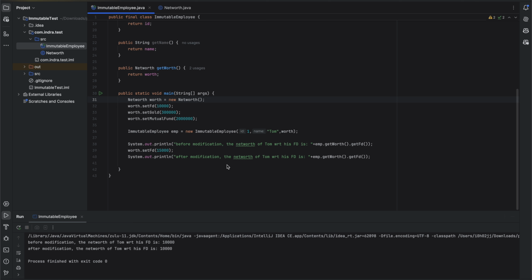So now you can see we are doing the same thing. Here we want to set the FD again after creating that particular employee object for that immutable employee. But now after modification, the FD amount remains the same. Now, is it a foolproof immutable class? Okay, let's try to break it once more.